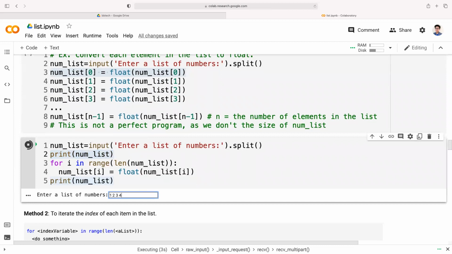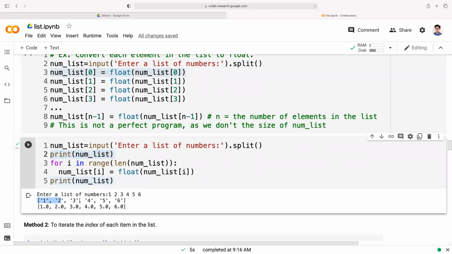1, 2, 3, 4, 5, 6. Okay, that's enough. Here, see. You can see that it changed each variable correctly.